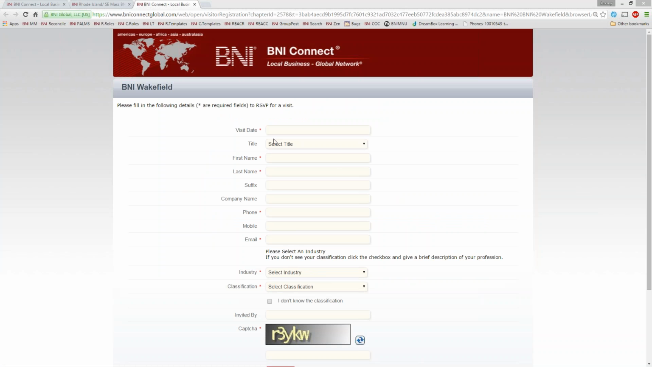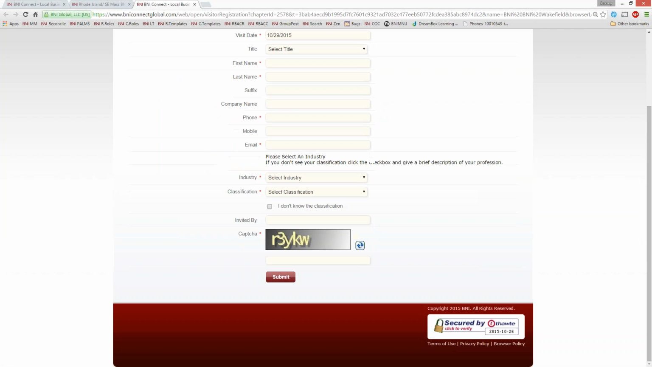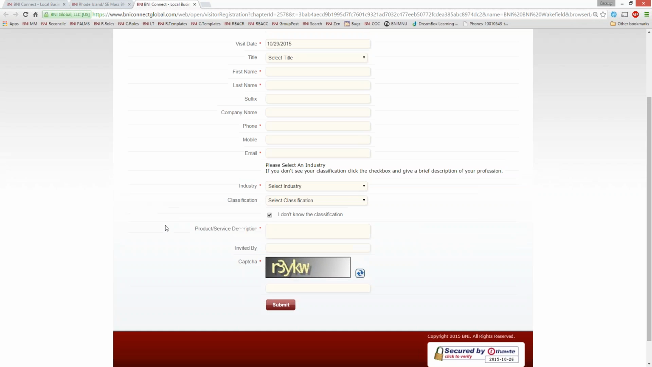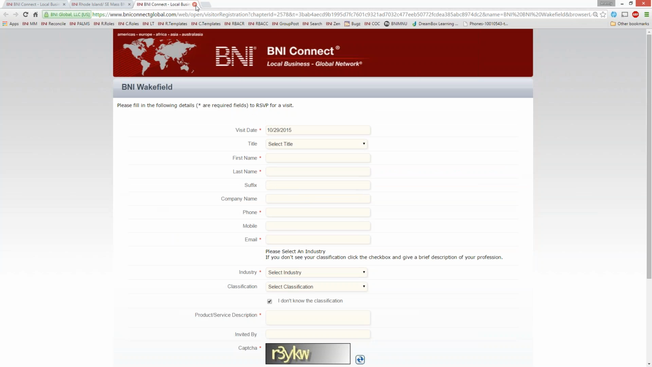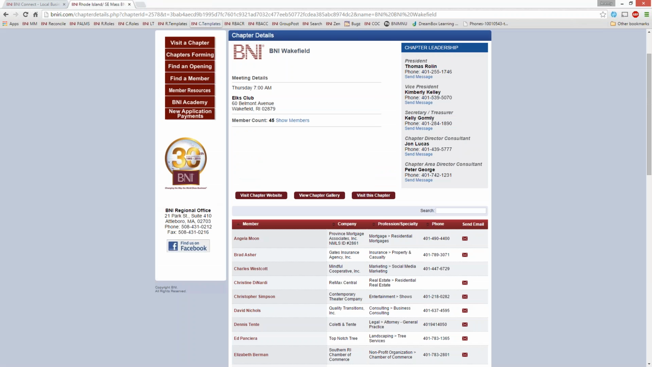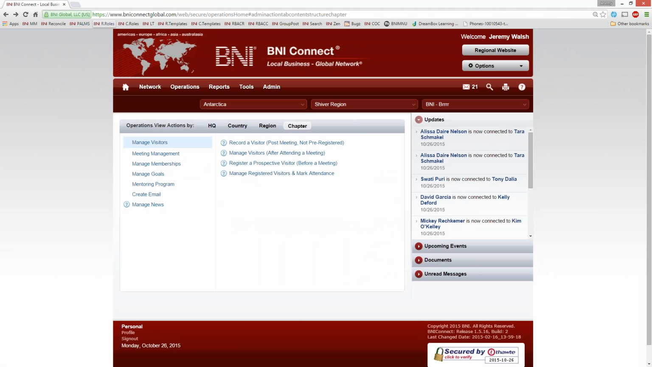All the same fields. They choose a visit date, what date they're going to be visiting, their name, their phone, their email. They select their industry and classification, or choose that they don't know what it is. They would have to, at that point, fill in the person that is inviting them to the meeting, and a little CAPTCHA code to make sure that they're not a robot filling out these forms. But other than that, the same exact process happens. So the leadership team will still get their notification. Brian Smith or whoever is registering themselves for the meeting will also get their notification and their reminder.